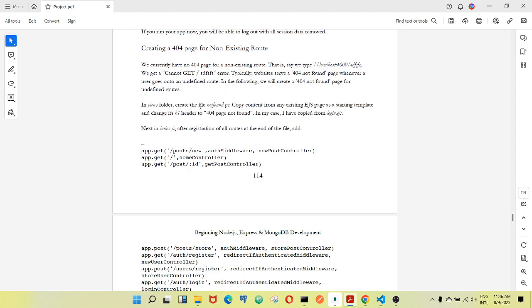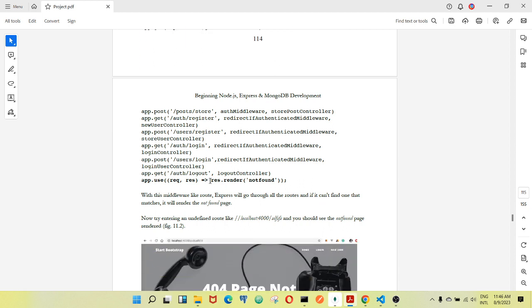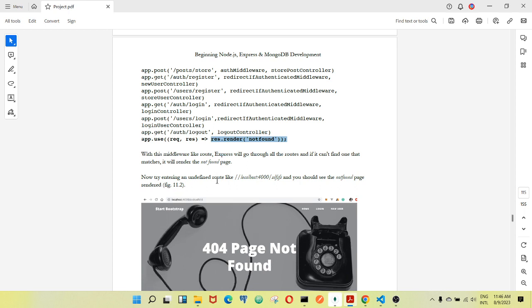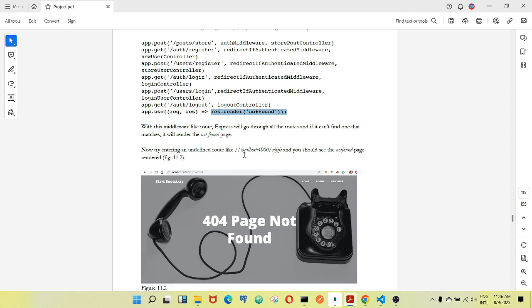In the views folder, create notfound.ejs. Copy content from any existing EJS page as a starting template and change its H1 header to 404 page not found. Next, after registration of all routes and at the end of the file, add the following. So here we render the not found page when the user goes to an undefined route. With middleware like this, Express will go through all the routes, and if it can't find one that matches, it will render the not found page.